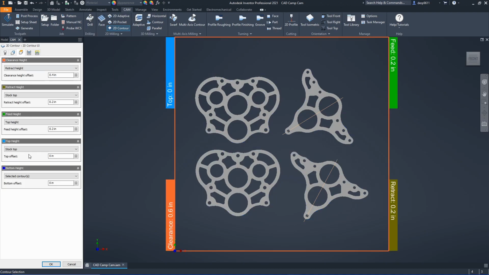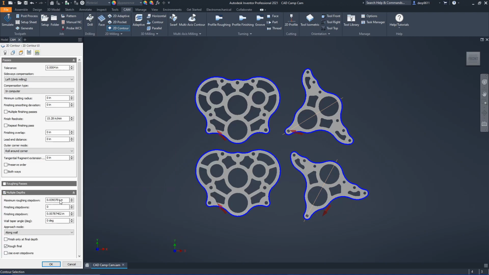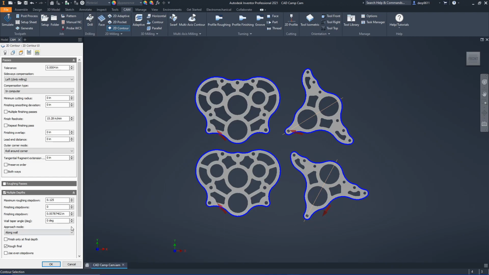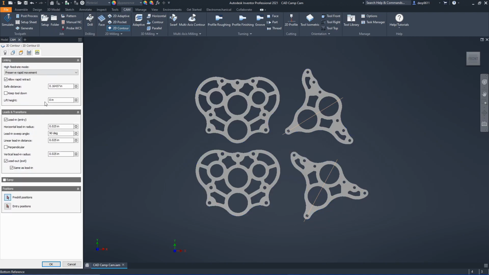Next, we're going to want to go to the heights and then change the bottom offset to -50 thou. And then we're going to want to make sure that multiple depths is enabled, and we're doing 1/8 of an inch per cut because we are using a 1/4 inch end mill. And finally, we're going to want to disable lead in and lead out.